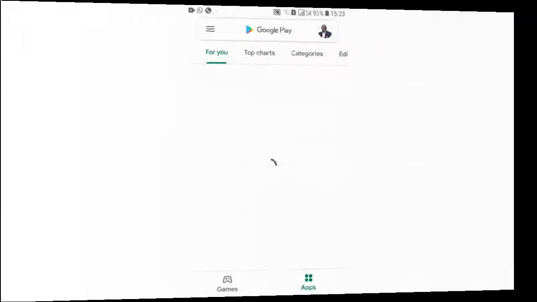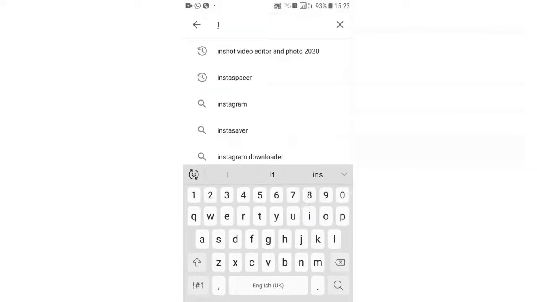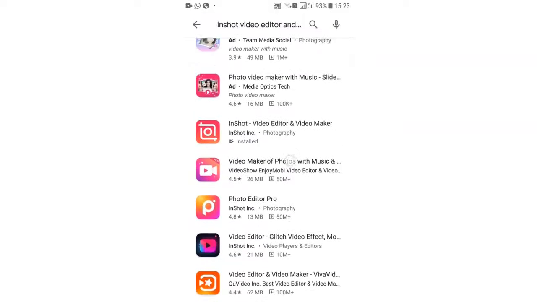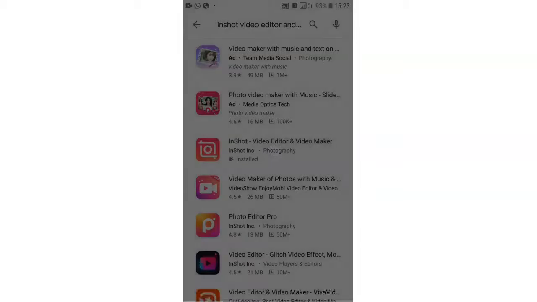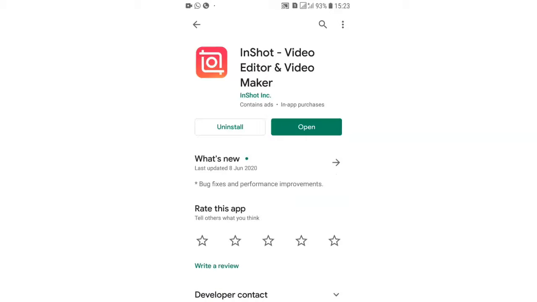You click on it, then you type Inshot. Yes, this is it, Inshot video editor. You click on it, then you scroll. So this is how it looks like. You will see it, Inshot video editor and video app. So click on it. Now you can see what is showing me here is uninstall and open. Because I already have it on my phone, I don't need to install, that's why it's showing uninstall.